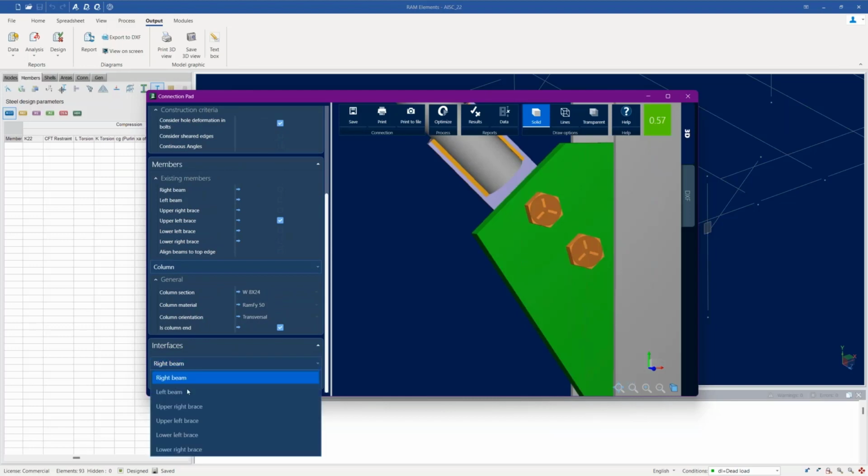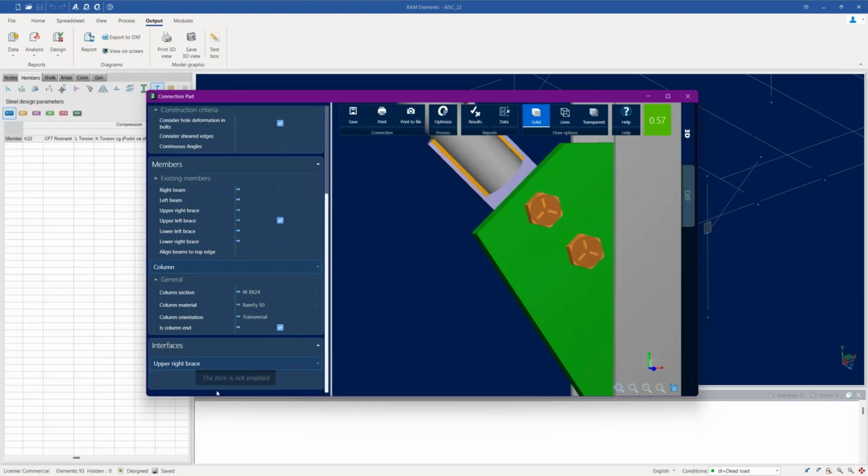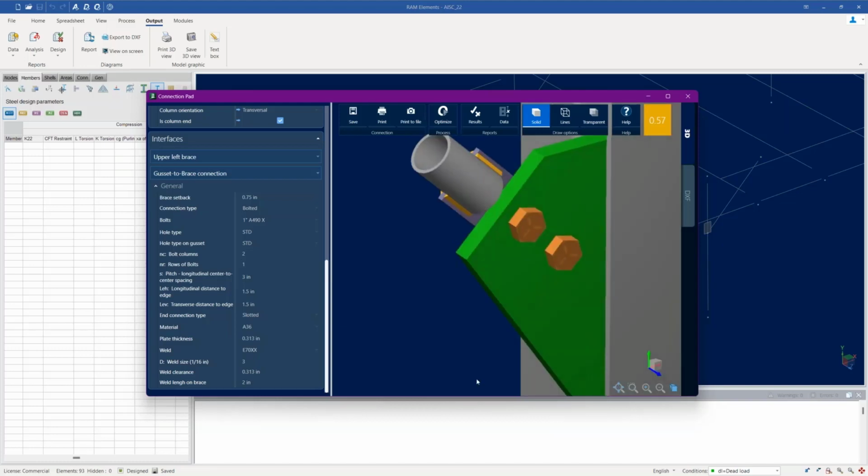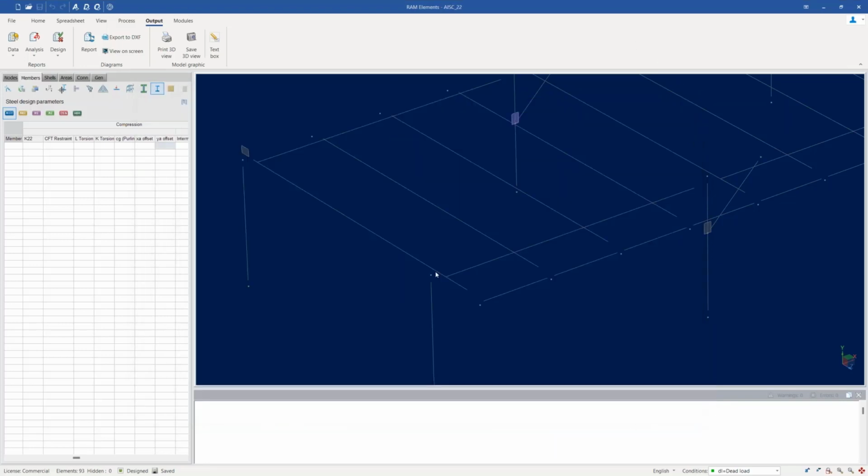Let's see. That's the right brace. That's the weld length. Still passes. Okay, switch back to the presentation.